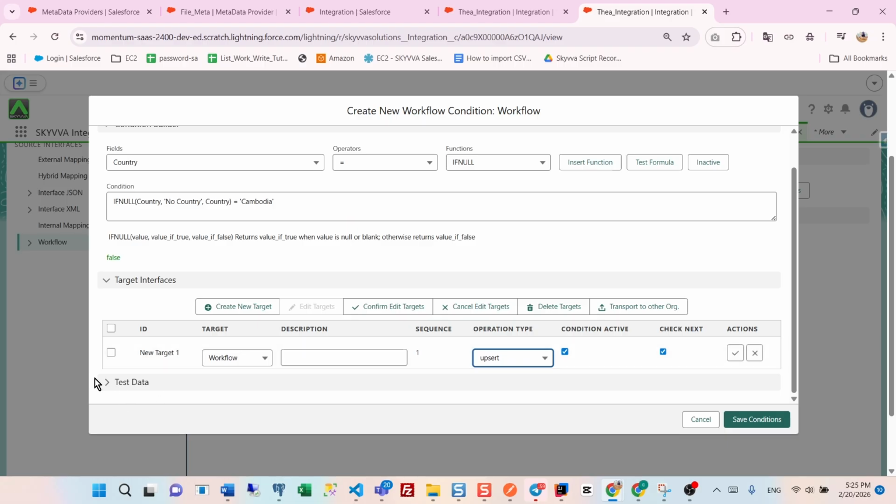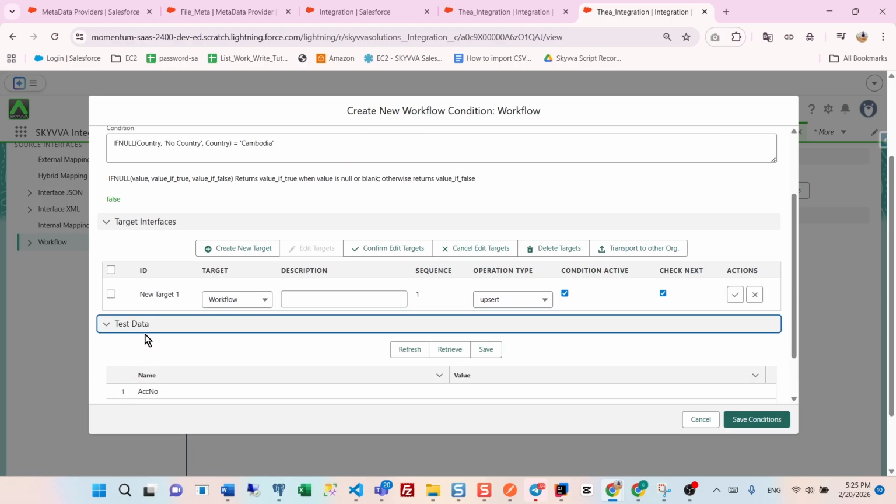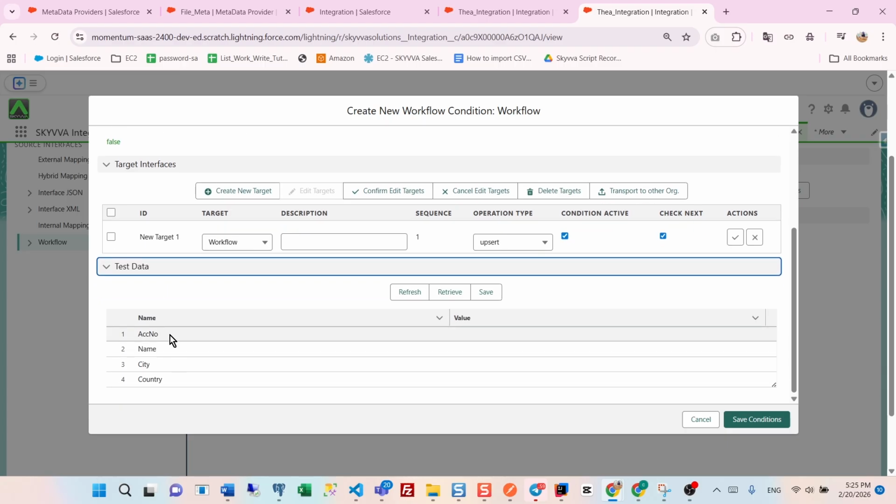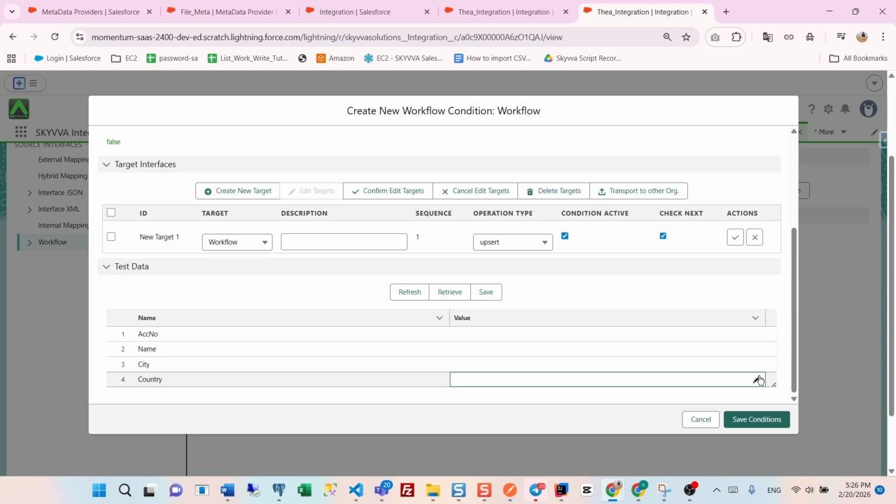At the bottom, we have the test data section. Here, you can simulate the data before activating the workflow. The test data is automatically loaded based on the message type structure linked to the interface, including fields such as name, city, and country. In our example, the country value is Cambodia.